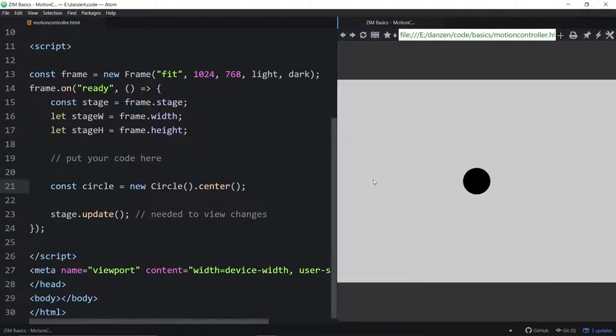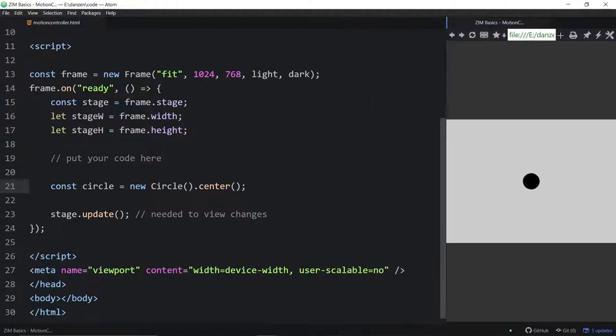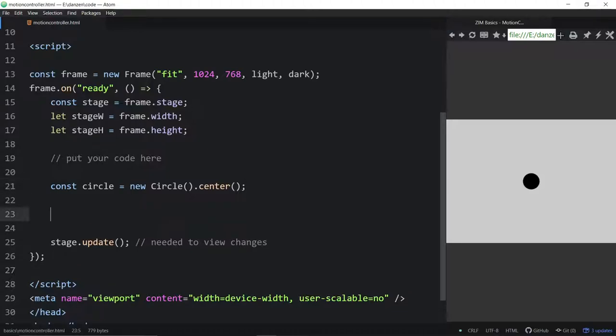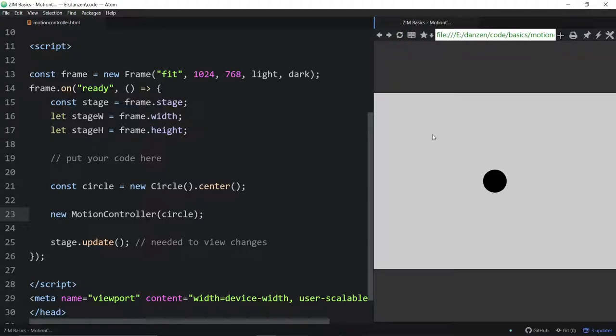There's our circle, and we want to then control that with a motion controller. So that's a new motion controller. And in round brackets, we say the circle, please. There we go. And now when we click, so the default is a mouse down. The circle heads towards where we press.